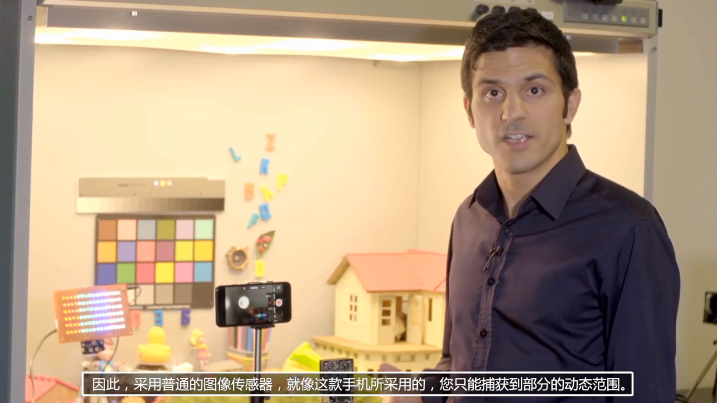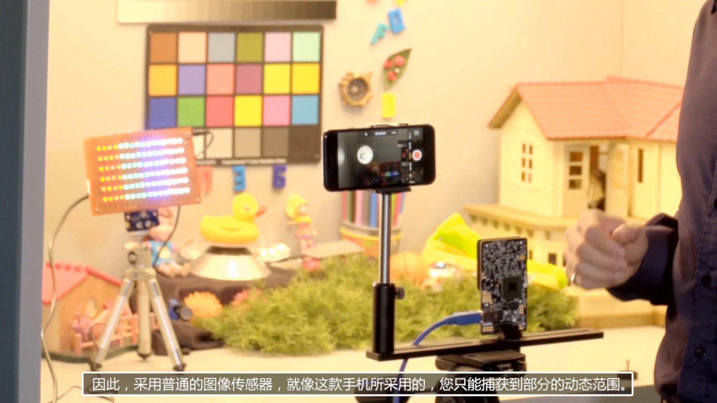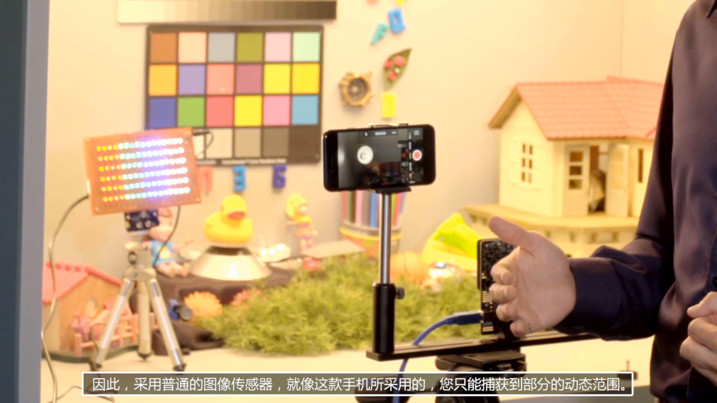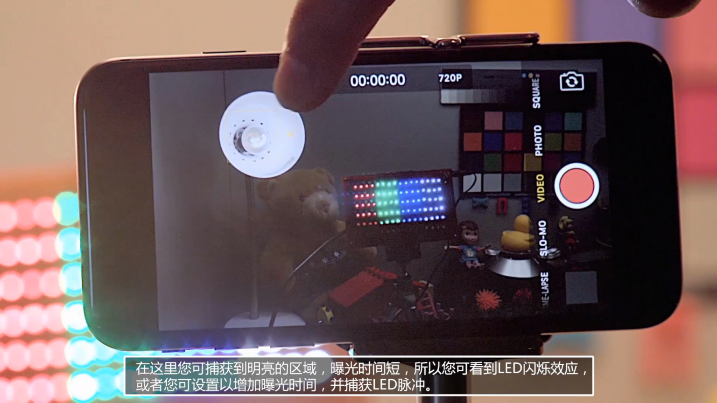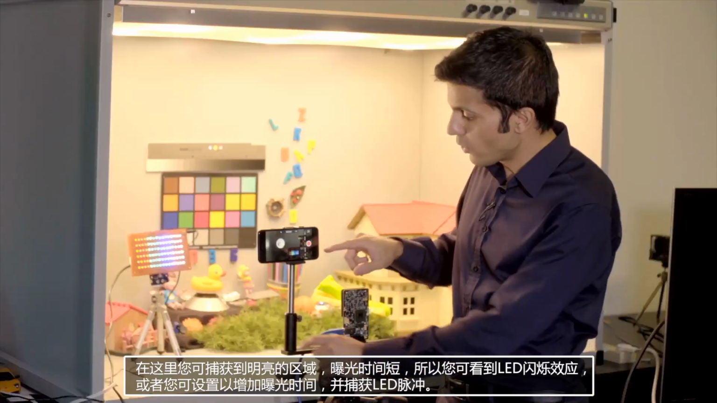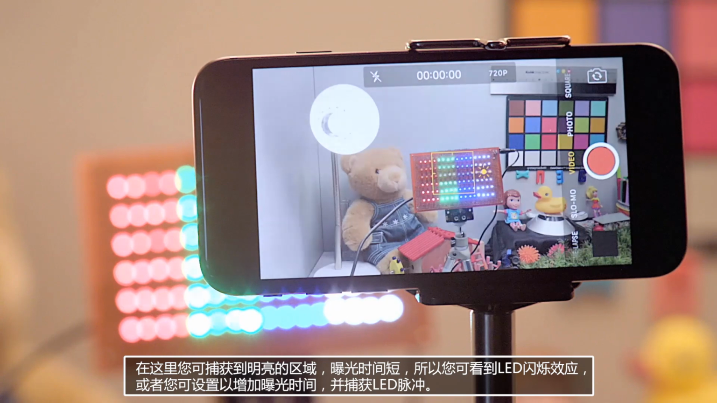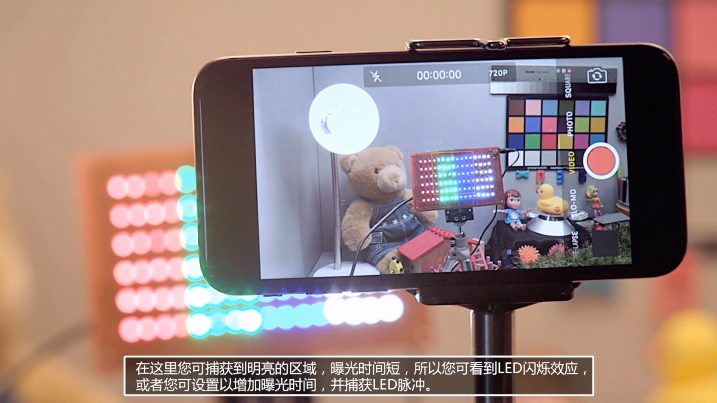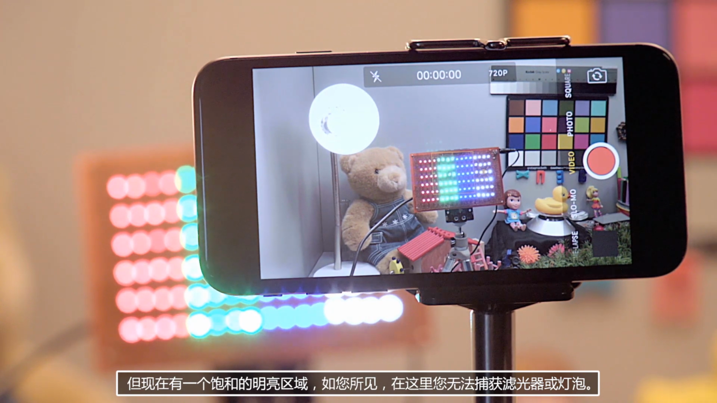So with a normal image sensor, like you have on this camera phone, you can only capture a certain amount of dynamic range. So either you can capture the bright areas here and you have a short exposure time so you see this LED flicker effect, or you can set it so that it increases the exposure time and captures the LED pulses, but now you have a saturated bright area as you see here where you're not able to capture the filament in the light bulb.